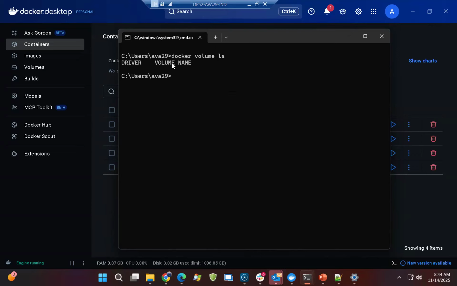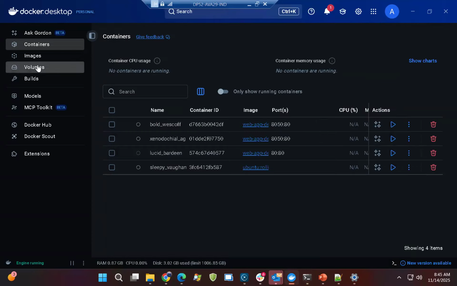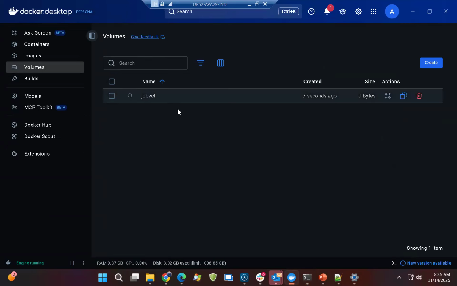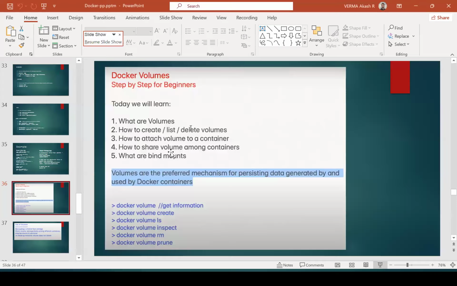This was the first command, which is to list all the volumes. Now we are going to create our own volume. So docker volume create, let's give it a name, job volume. Save it as job volume. Press enter. We got one volume with the name job volume. If I see in this UI, we got one volume with this name. Okay, so we looked into docker volume ls.